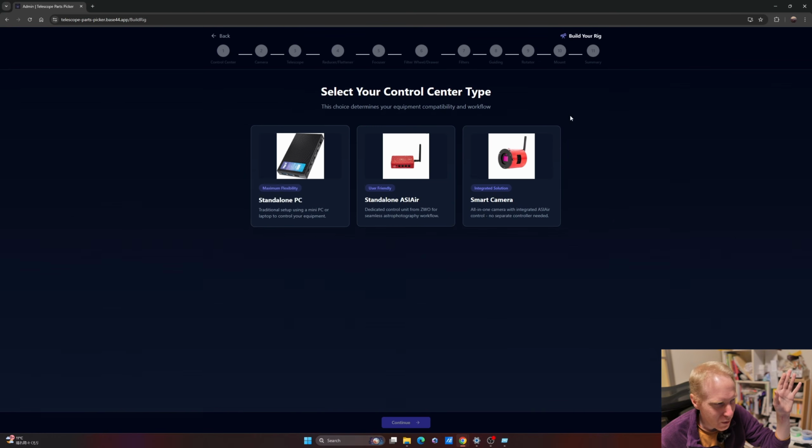Or things about, this filter is for color cameras, not for monochrome cameras. All sorts of stuff all over the place, but let me show you really how it all works. So first, you need to select your control center type. Basically, you have the choice between a standalone PC and ASIair.